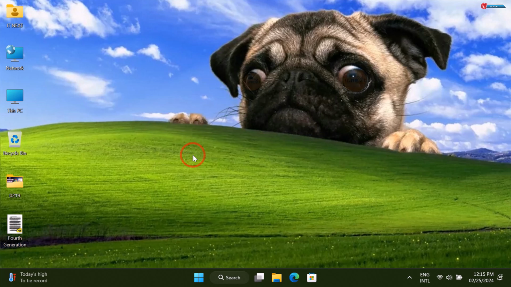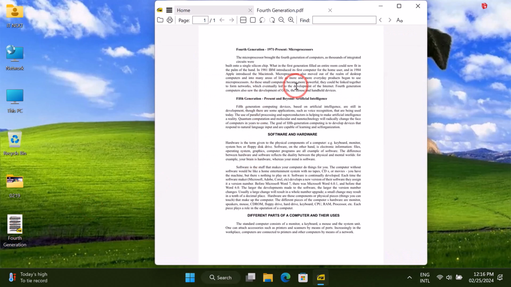Today, we're tackling a common dilemma: how do you convert a PDF file into a Word document, and better yet, how do you do it for free? Well, stick around because I've got you covered.